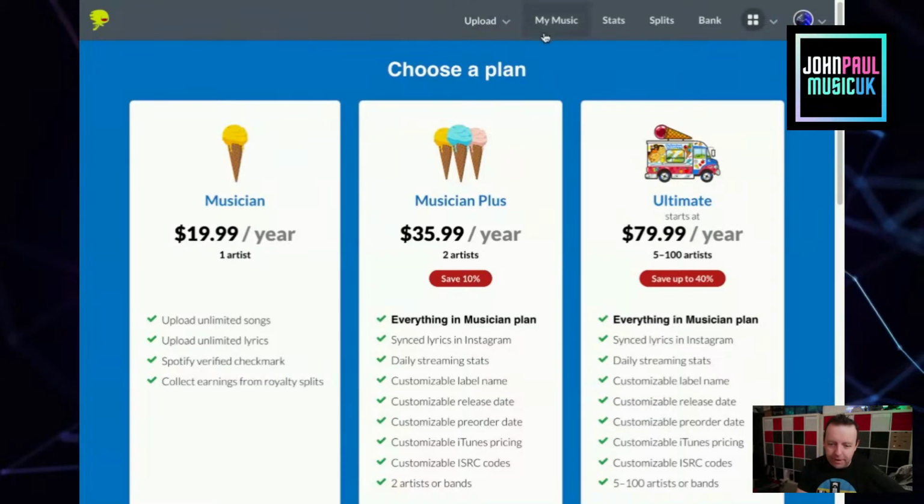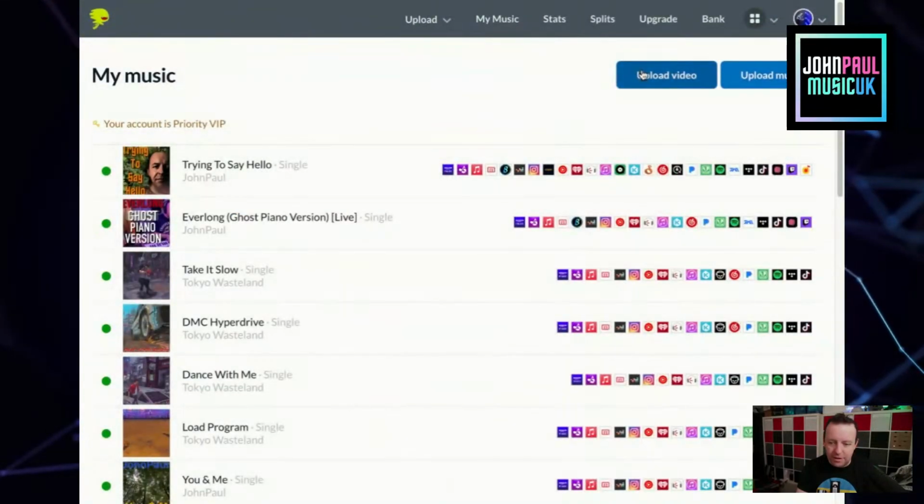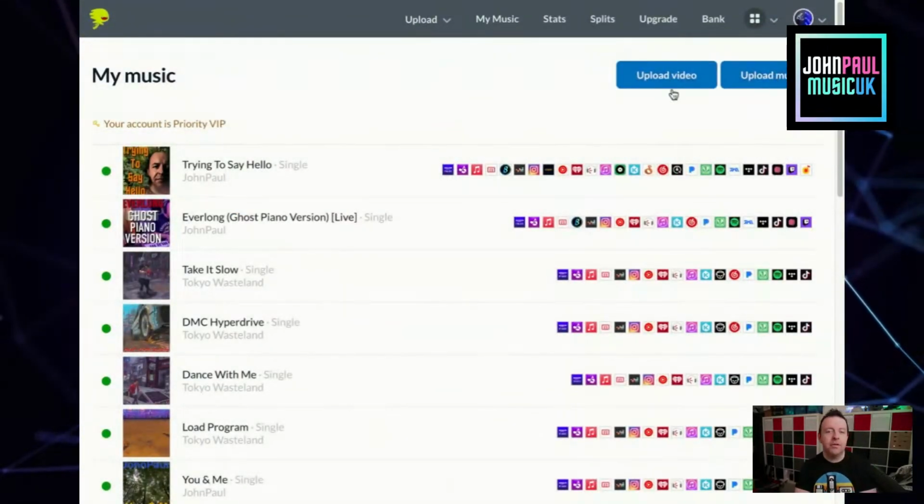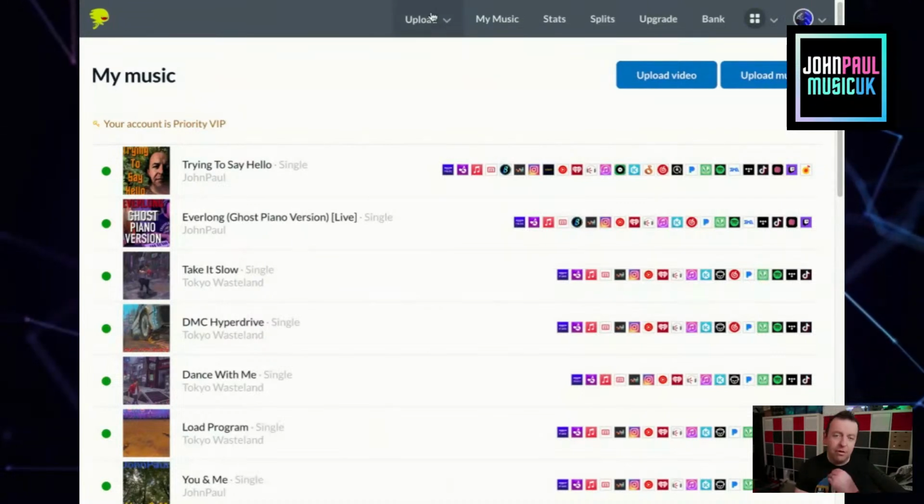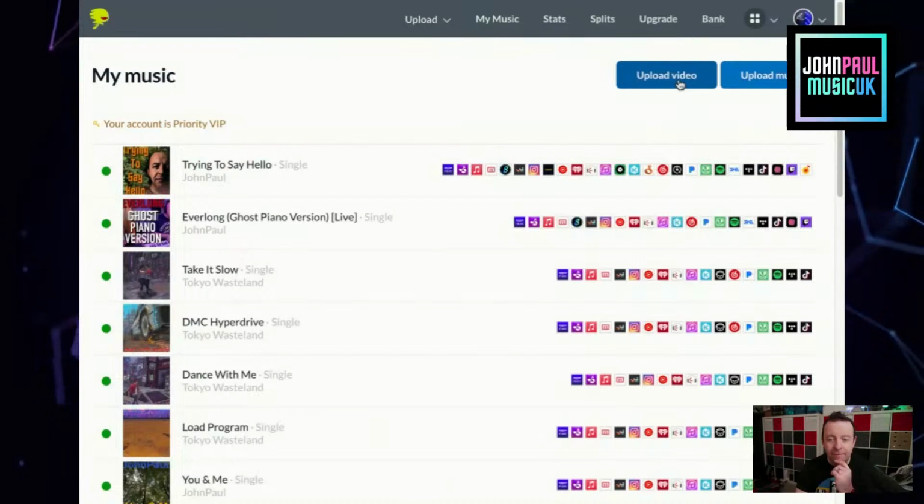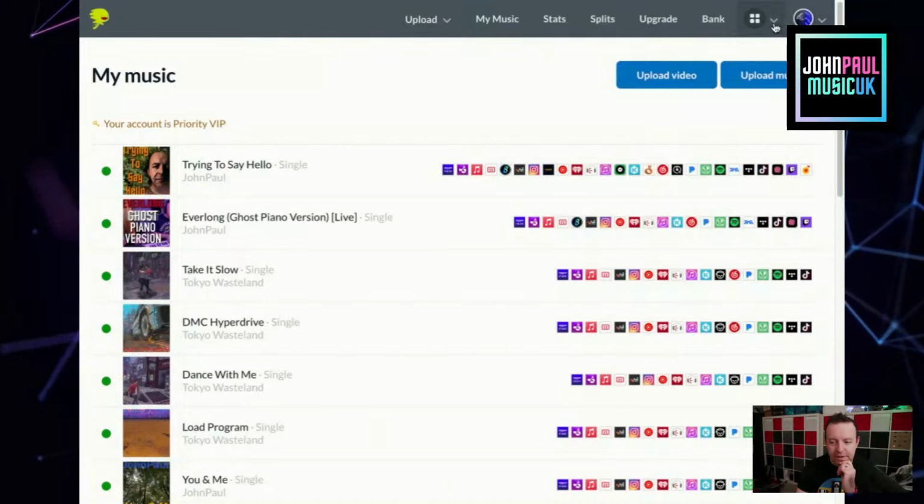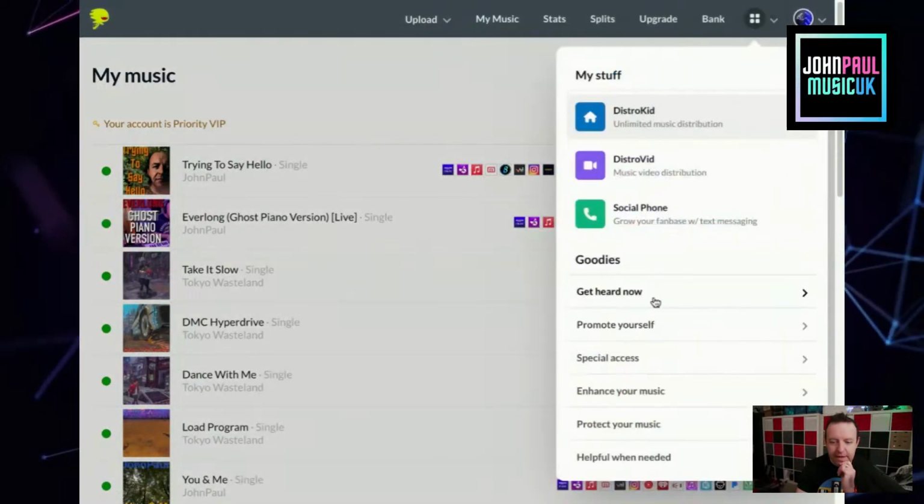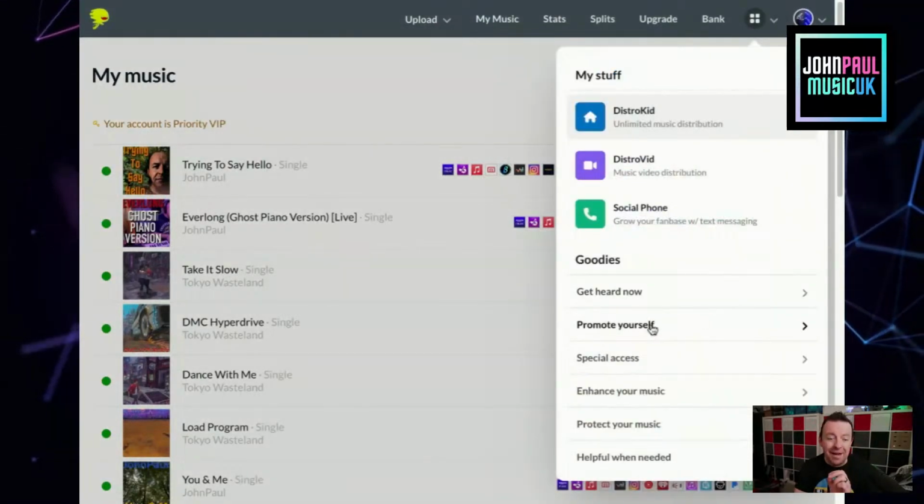And then if we go to my music, that's where you can start. You can upload a video or upload music, because DistroKid also have DistroVid, and you can upload music videos as well and get your official Vevo channel and everything else. Then you've got the bank where all the money is, and then you've got all this other stuff: goodies and promote yourself. I'm going to go into that in a minute.